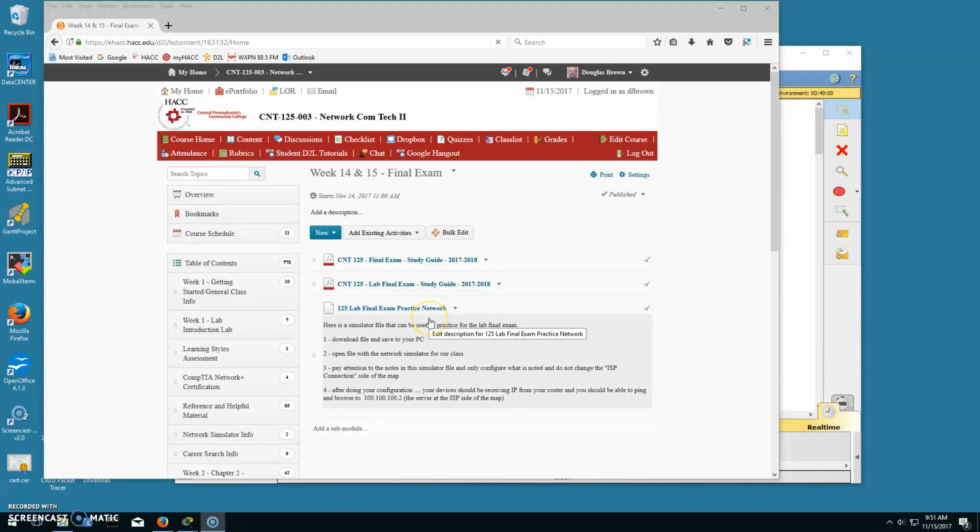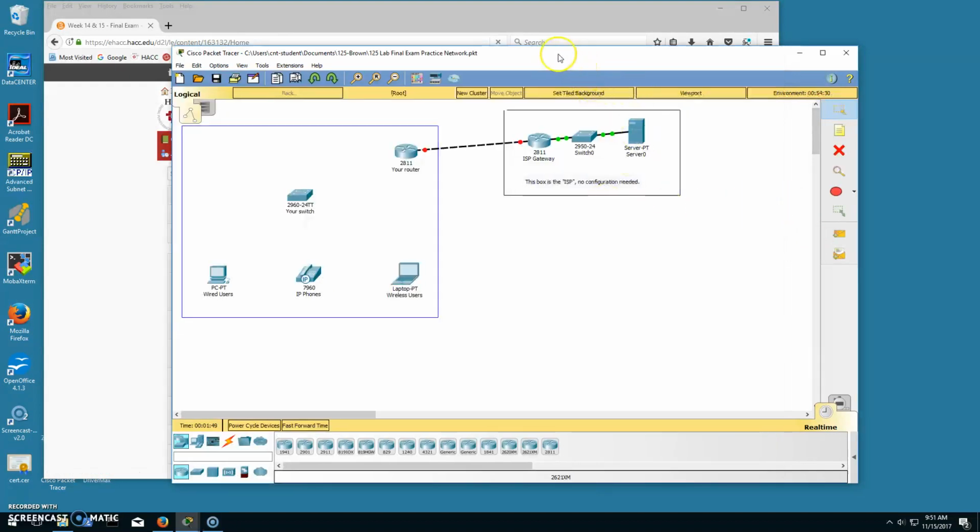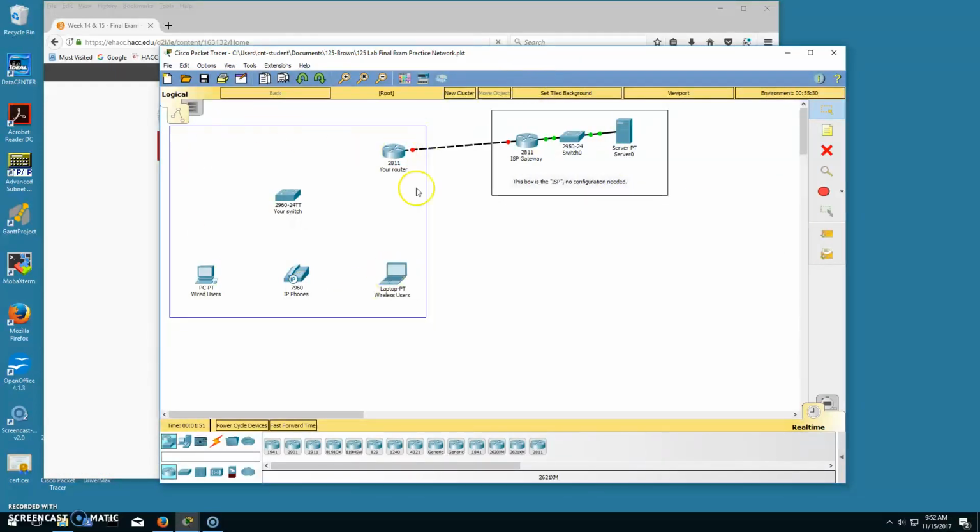You'll want to download this, save it to your machine, open your simulator, and then open this file, double click on it. When you do, what you will get is this. This is a little practice network you can use. On the left is basically what you need to configure for the lab final. On the right, as noted, this is acting as the ISP or the WAN connection, if you will.